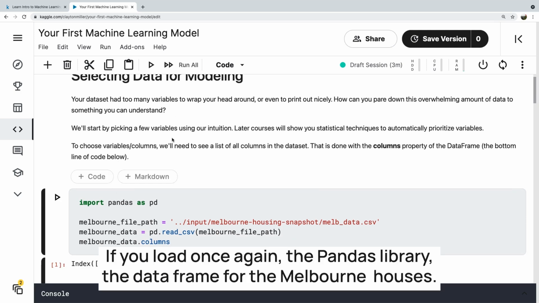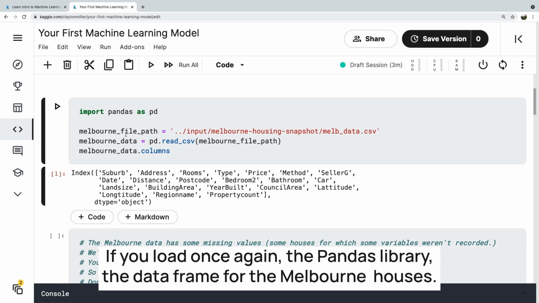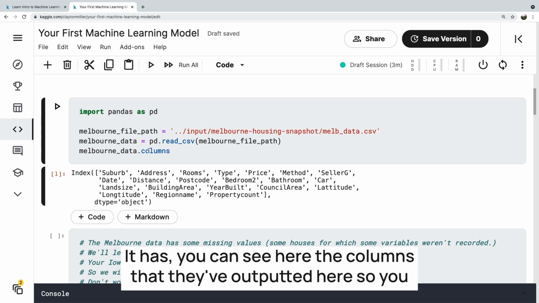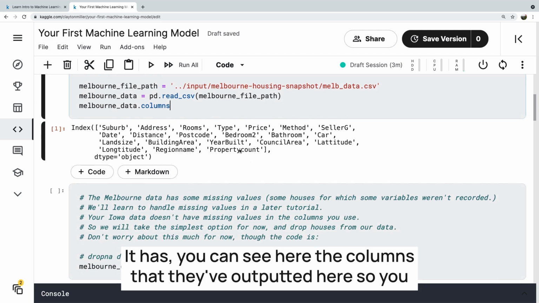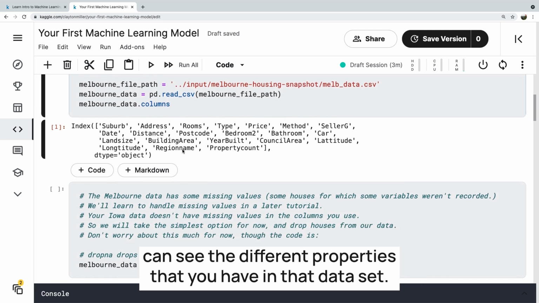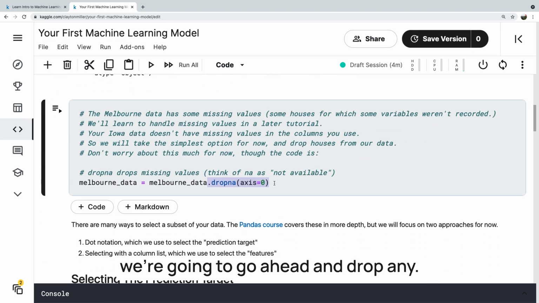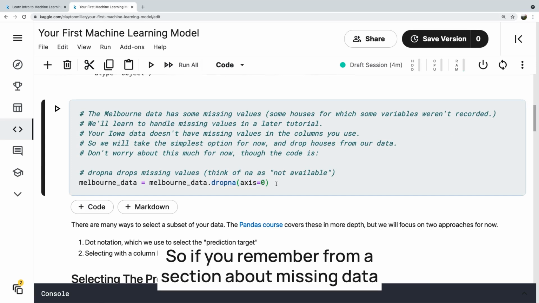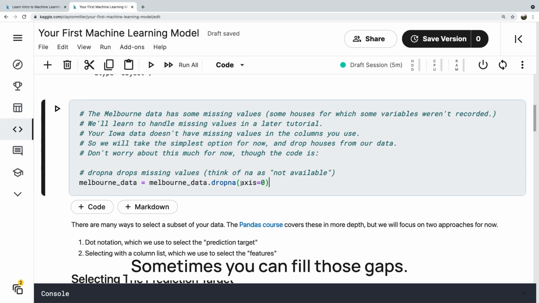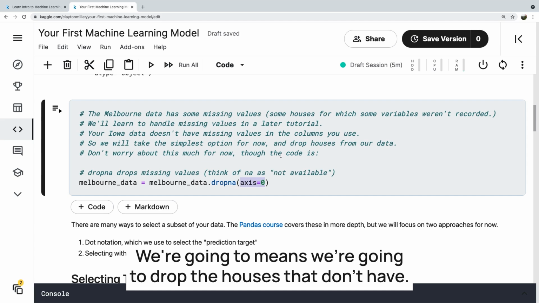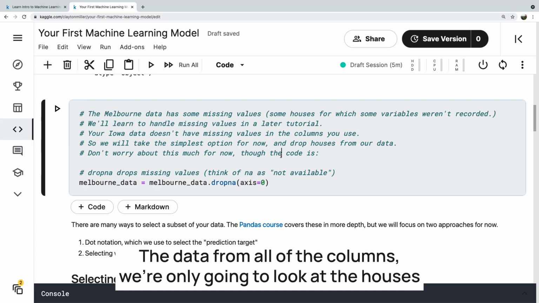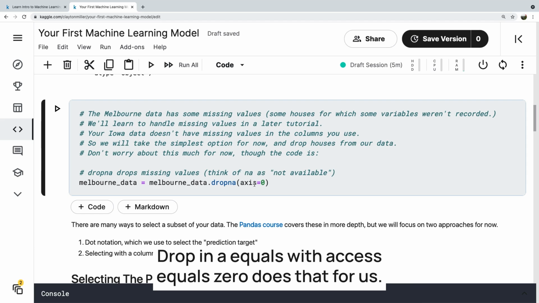If you load, once again, the Pandas library and the data frame for the Melbourne houses, you can see here the columns that they've outputted. So you can see the different properties that you have in that data set. After we've loaded this file, what we're going to do with the missing data is drop NA. If you remember from the section about missing data, there are different ways to handle it. Sometimes you can fill those gaps, sometimes you just drop the data. So axis equals 0 means we're going to drop the houses that don't have data in all of the columns. We're only going to look at the houses that have data from all columns. dropna with axis equals 0 does that for us.